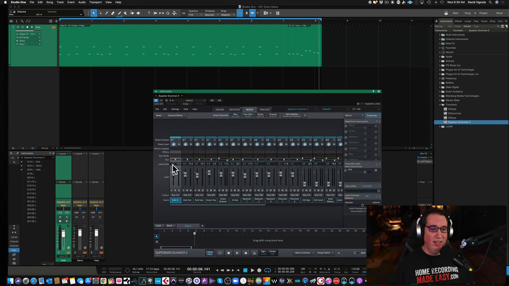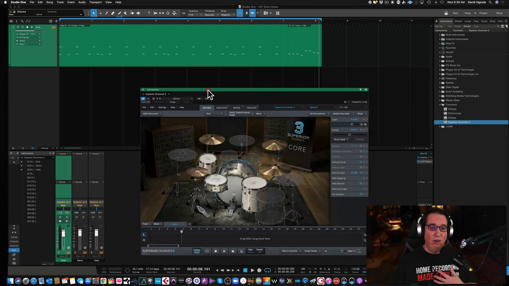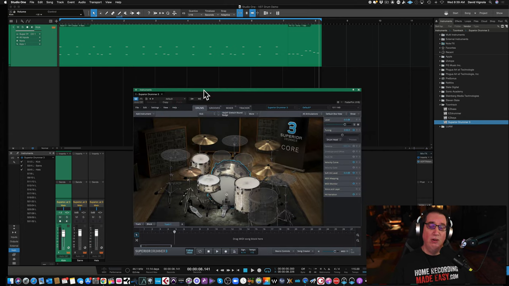You can see like the kick in is turned down a little bit. The kick out is turned down a little bit. I would typically put all these faders at unity gain so I don't have to deal with the mixer inside of Superior Drummer, but that's just the way I like to work. And then I can control the volume from here in Studio One. So that's how you route the outputs in Superior Drummer 3, so you can control each individual one of your tracks in Studio One. Real simple to do, real easy, and gives you much more control.